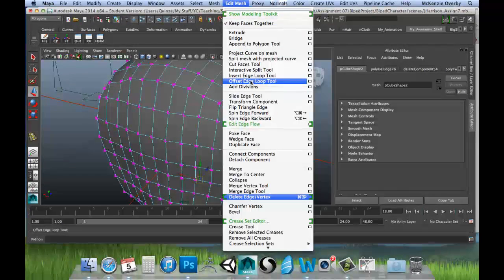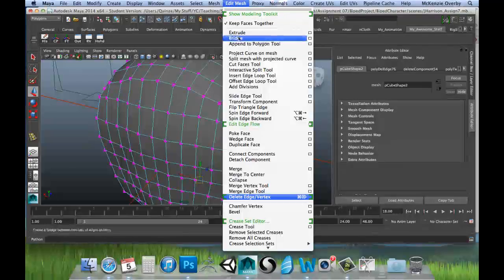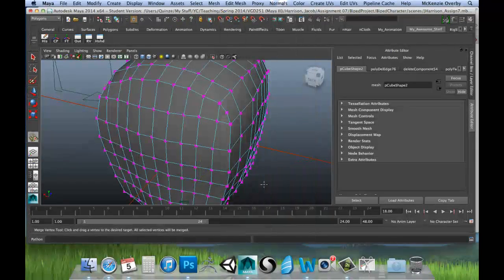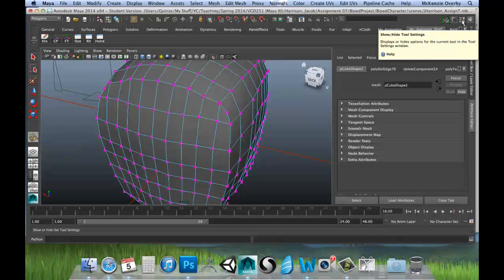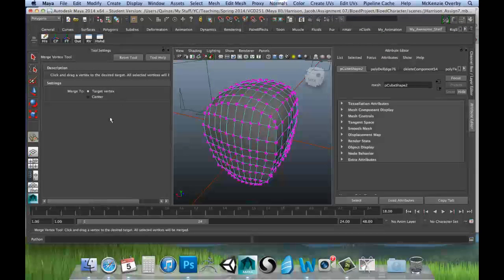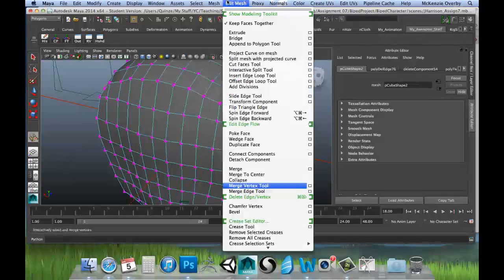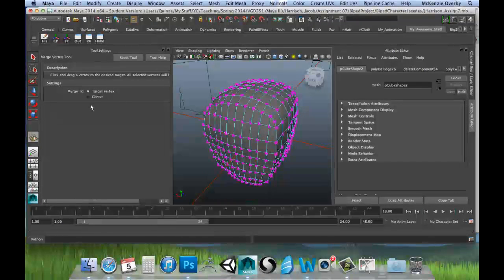So using my merge vertex tool, I'm going to come up here to edit mesh. I'm going to go to merge vertex tool, and I'm going to grab my tool settings. It's this little button right here. It looks like a little bullet point list and a wrench. So I can click on that. I got my tool settings. Alternatively, when you click on your tool, edit mesh, merge vertex tool, you could just click on this little box to the right, and that will also bring up your tool settings.